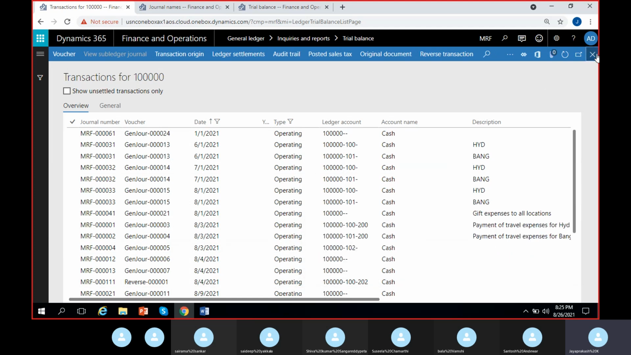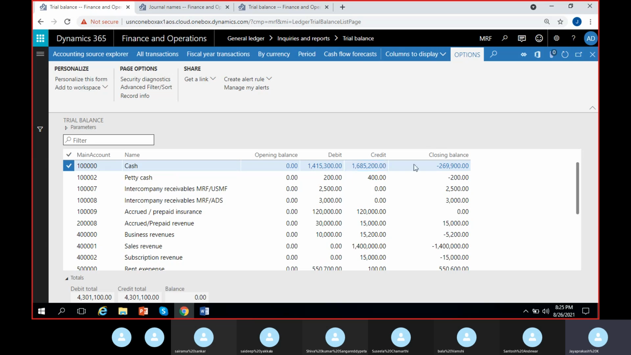That's all. If I go back, I can see here. What if I click on closing balance now? Any idea? Any guess? Both the debit and credit balance will be shown.